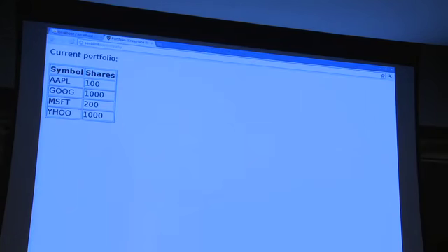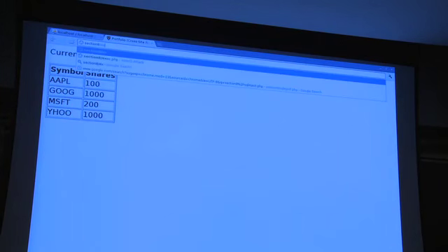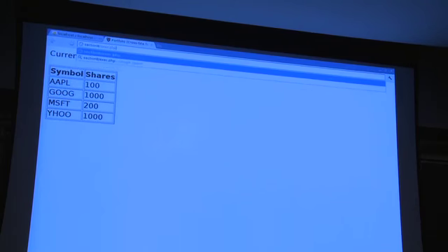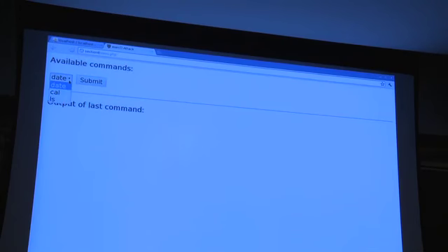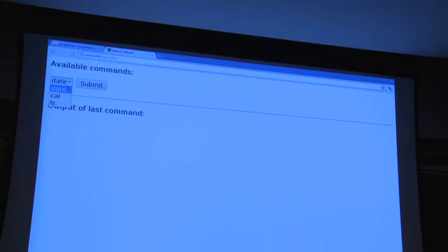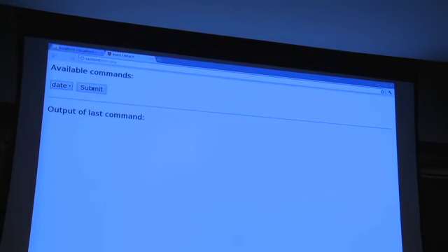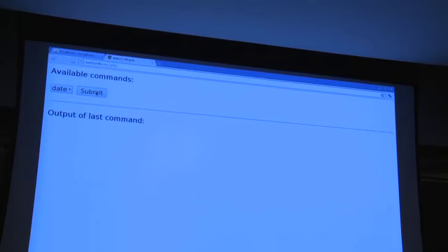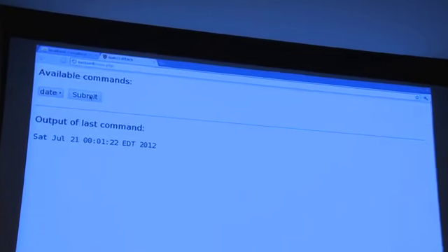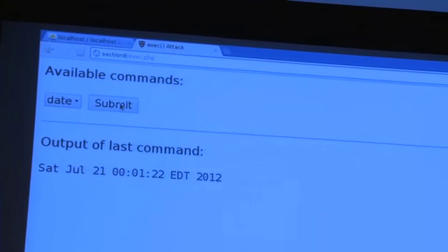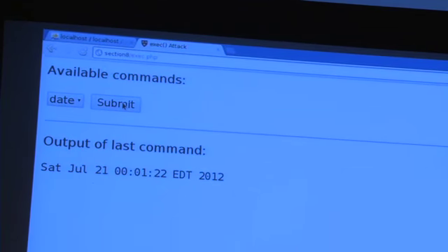So we can look at this running as we expect, exec.php. It gives us a drop-down of the available commands. So I could say I want to know the date, hit submit. And when I hit submit, it comes back and says, it's Saturday. I don't know how that happened, but it sounds great. We should all go home.